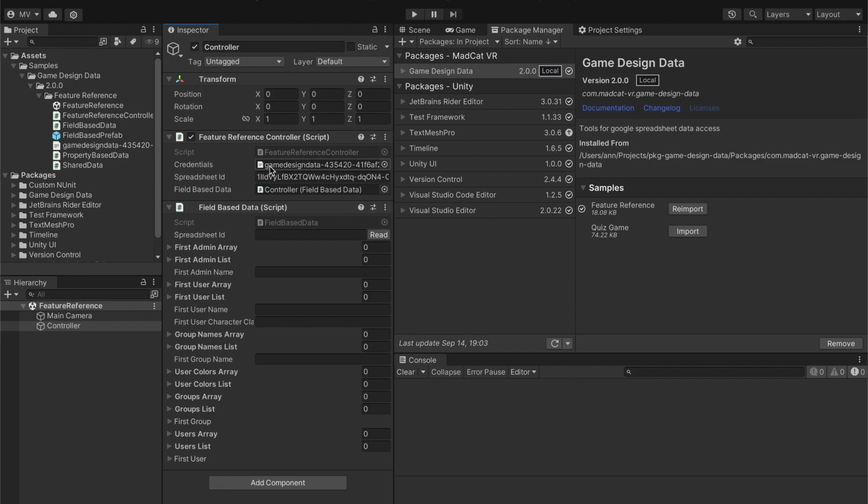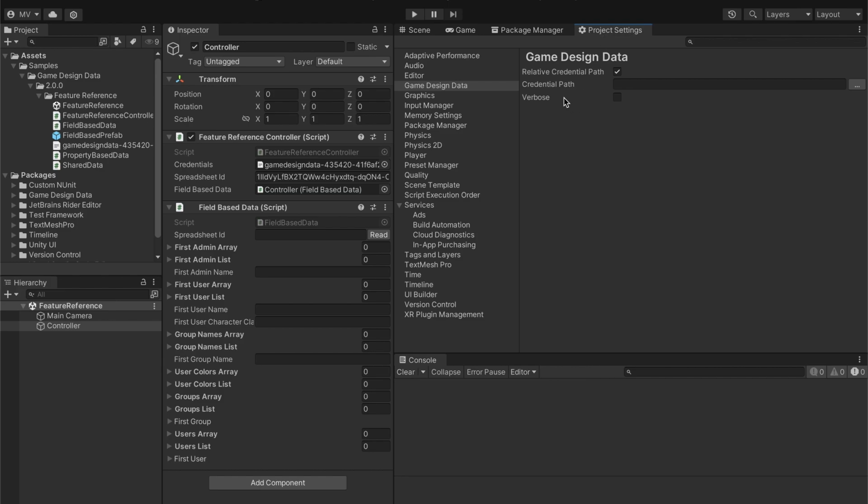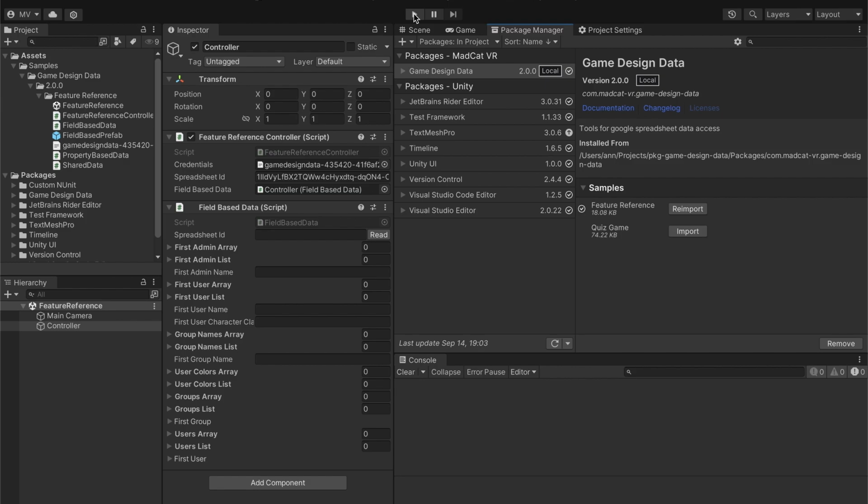Also, the credential is specified right here in the inspector. Together with the spreadsheet ID, it means that we don't need to have the spreadsheet ID inside of the object that is being read. That's another option that you can use. It also doesn't need the edit time credential specified here because it will be taken from the explicit reference. So we don't need to do anything here if we are not planning to use edit time functionality.